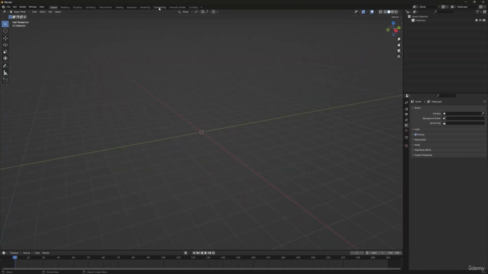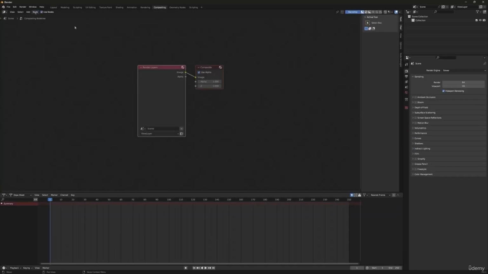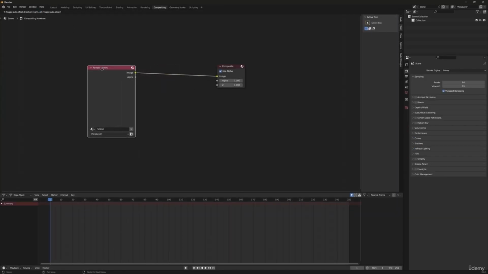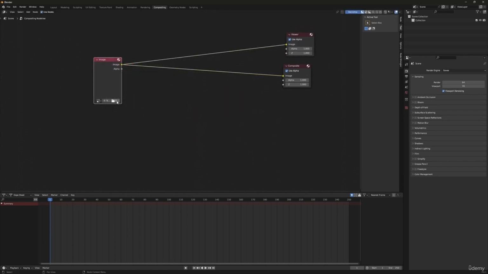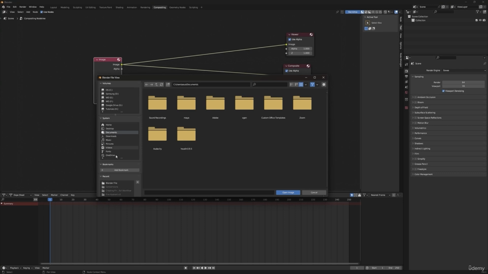In here you want to go to the compositing tab and click on use nodes. Now I'm going to delete this render layer node and I'm going to press Shift A and search for image, and I'm going to use this image node. Let's connect it here and let's hold Ctrl Shift and click on this node to get our viewer node as well. Now what I'll do, I'll just open our textures that we have just copied and renamed.